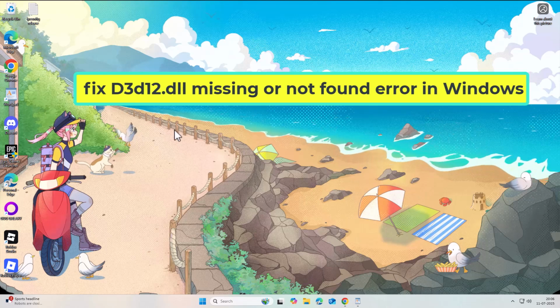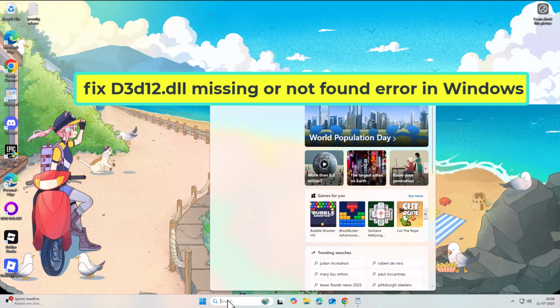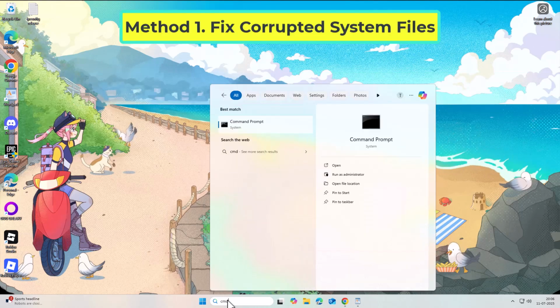Fix D3d12.dll missing or not found error in Windows. In this video I will show you a few solutions to fix the problem.